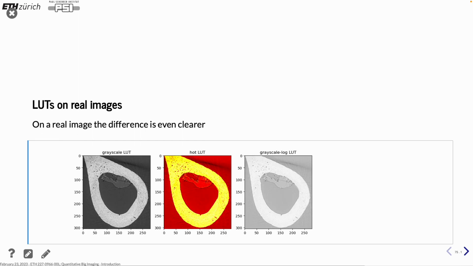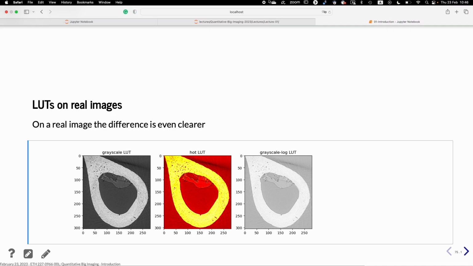here is an example where we look at a real image where we use first the grayscale, and then we use one called hot, which goes from black over red to yellow. And then there is also a logarithmic lookup table, which can actually be quite useful because that compresses the range in a way. And features like these, very dark features, are now enhanced in a good way. So that can be a way also to enhance the contrast and make it easier for the eye to find things.